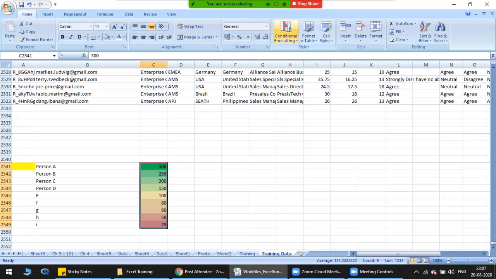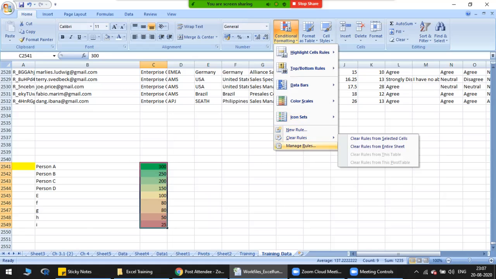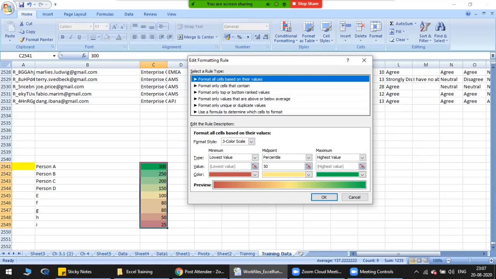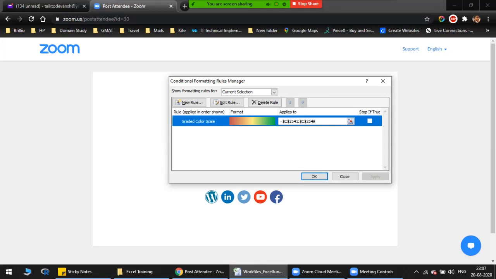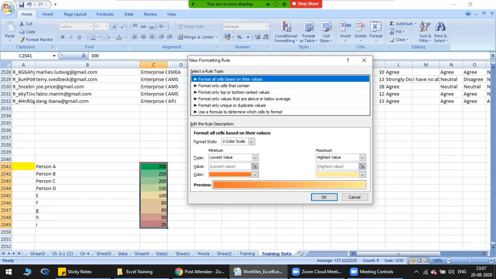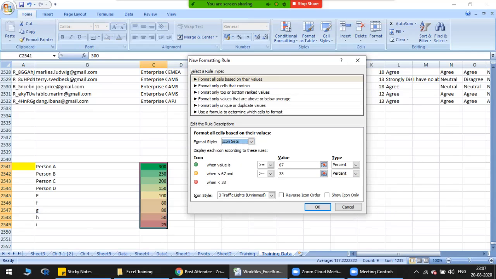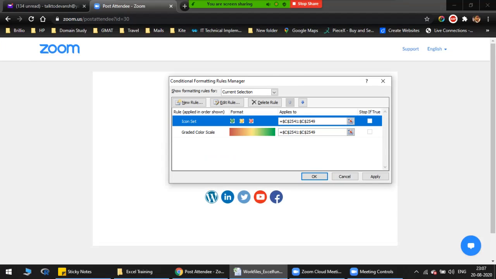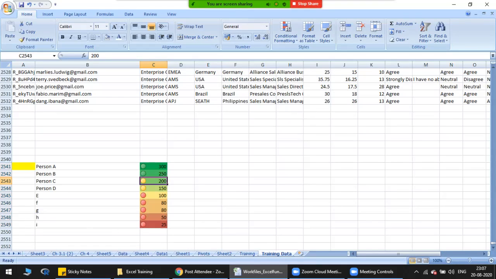We can also add one more rule, a new rule where I want the icons, traffic icons. The guys doing good have this green dot or the red dot, and I show no, and I click on OK. I click on apply. I click on OK. So it has a traffic light icon also.